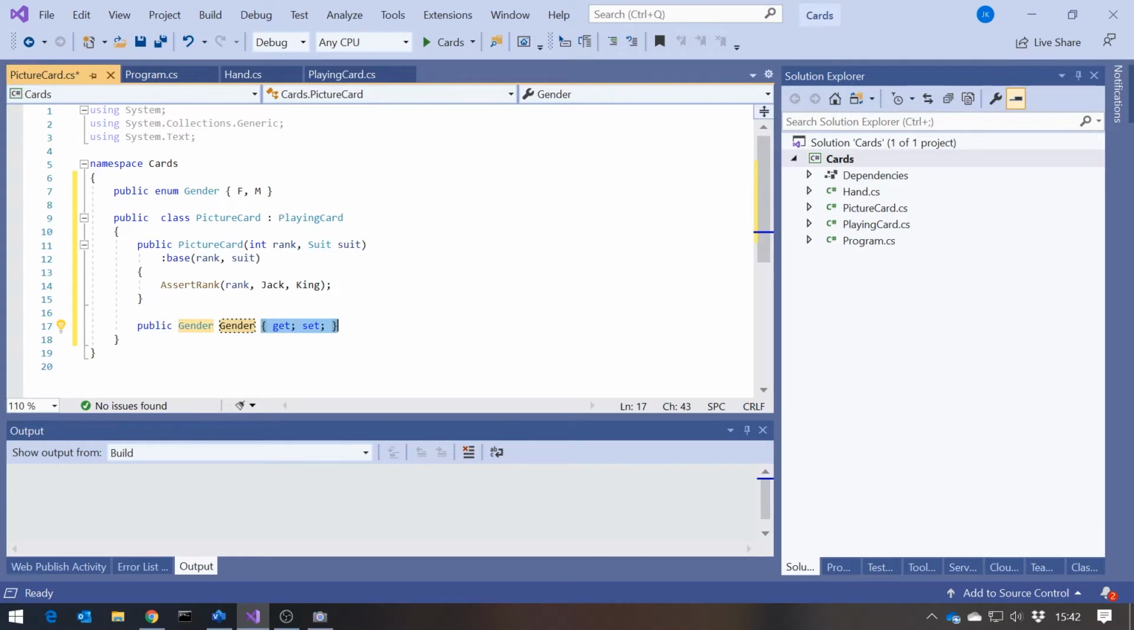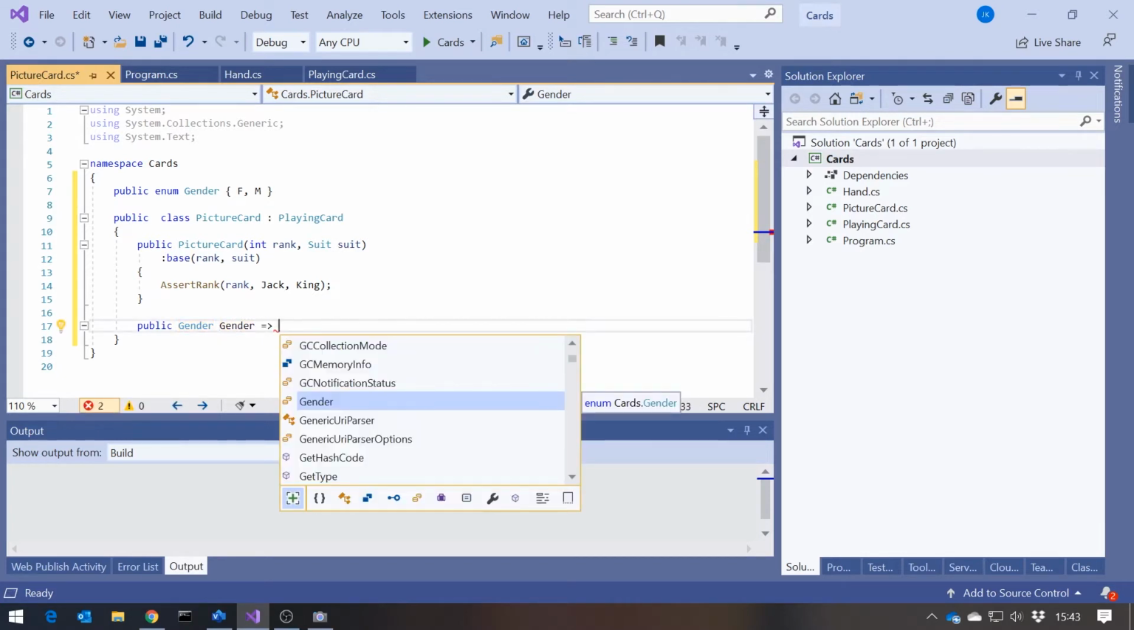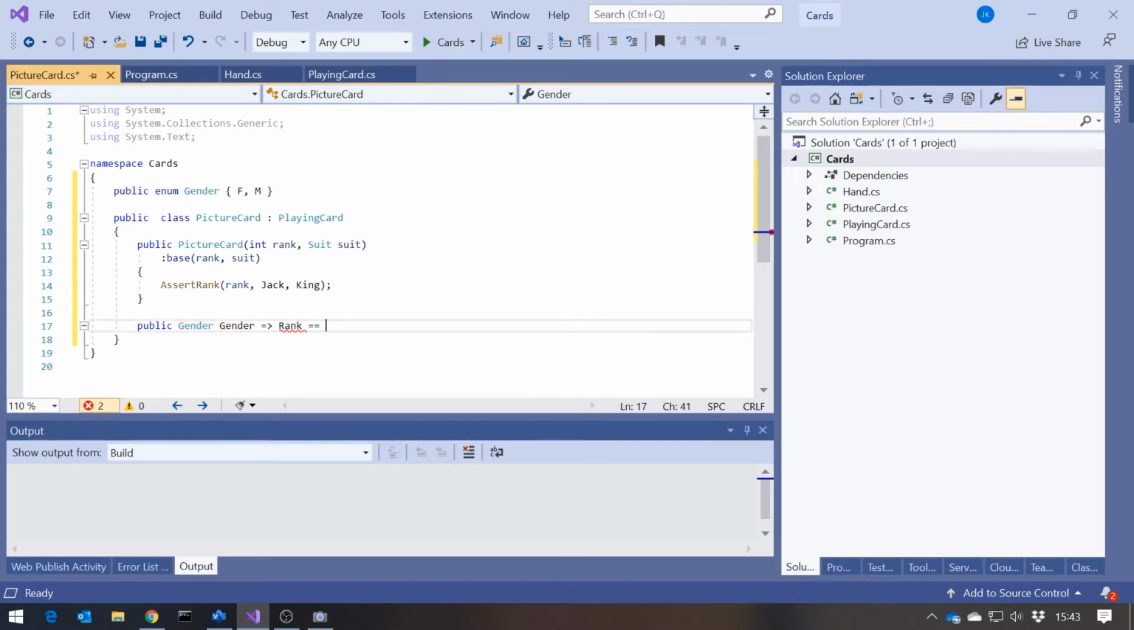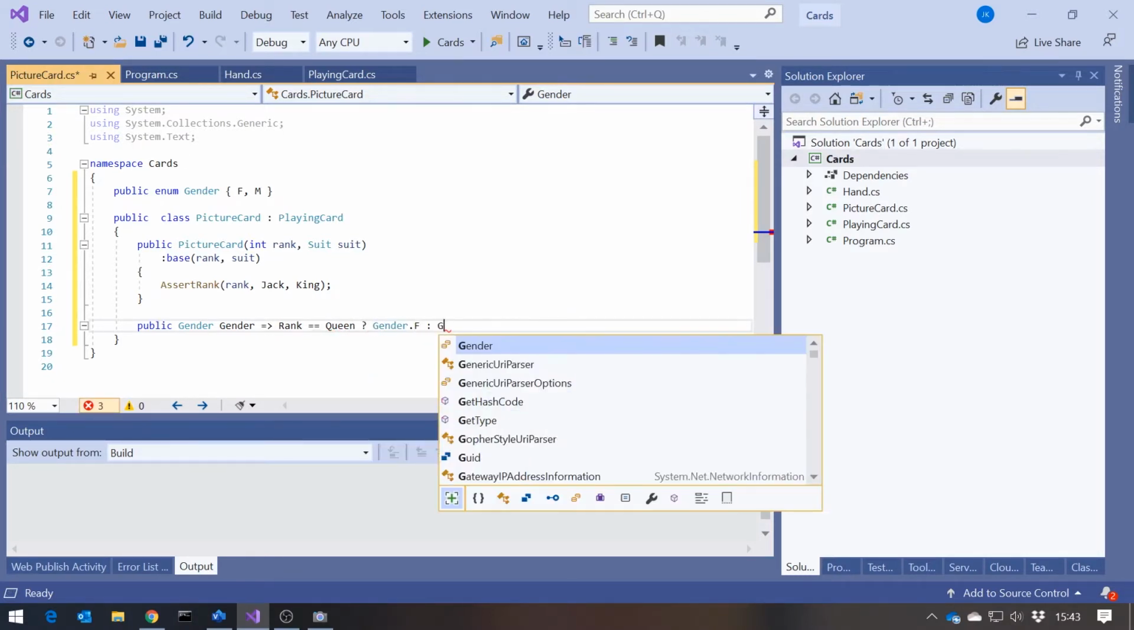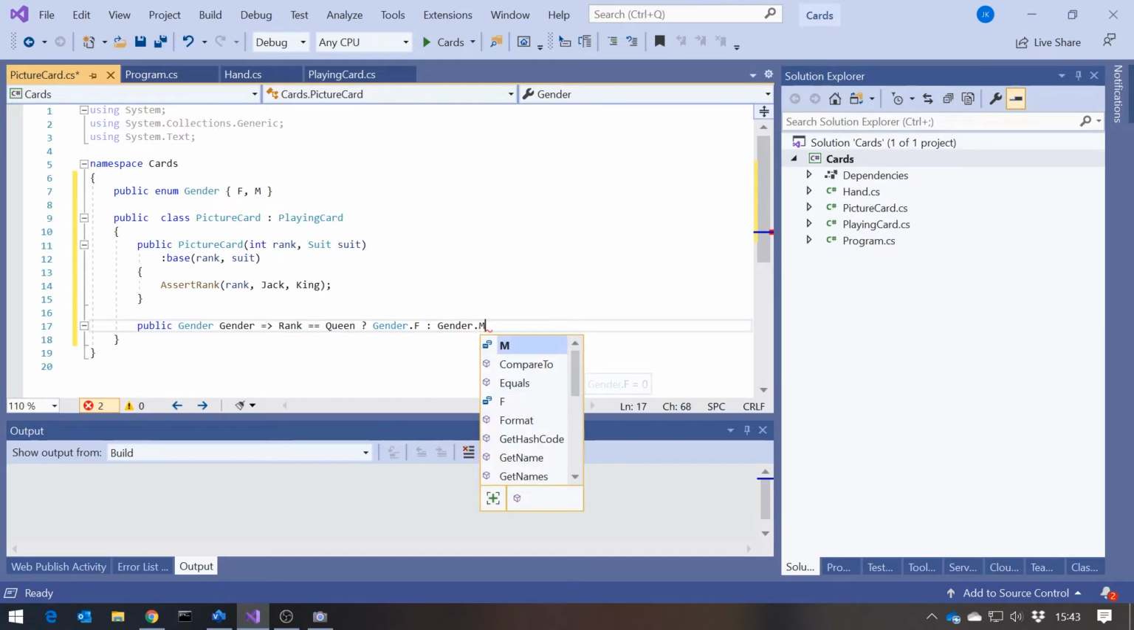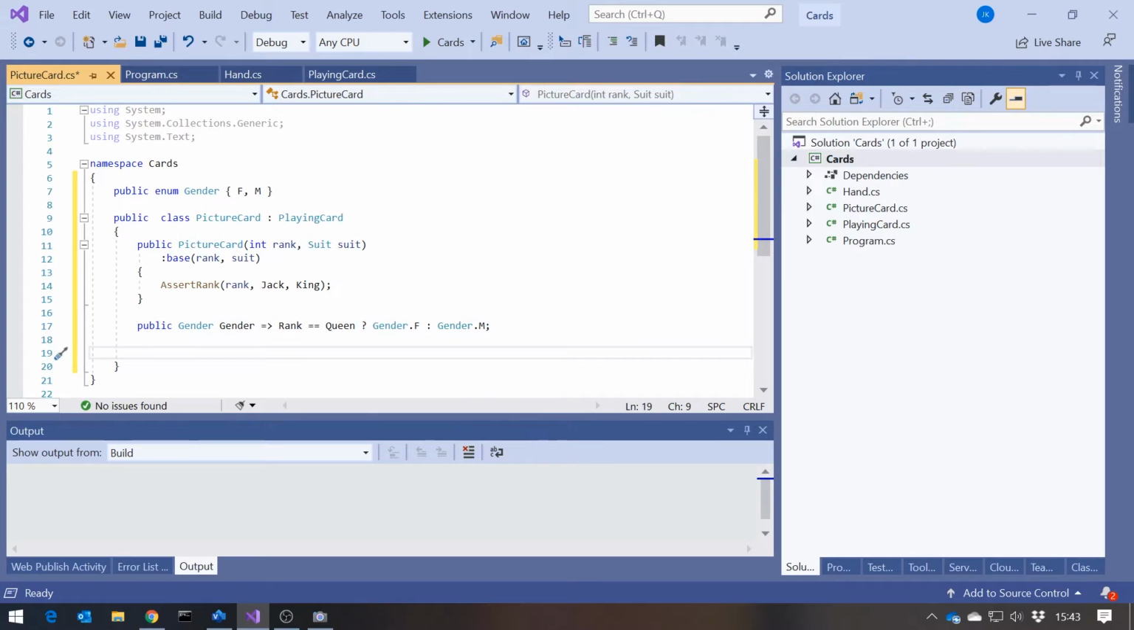And then all that needs to do is to say that if rank equals queen, then we want to return gender.female, otherwise gender.male. And then for that to make any sense, we're also going to want to put in a toString. So let's do an override of toString.